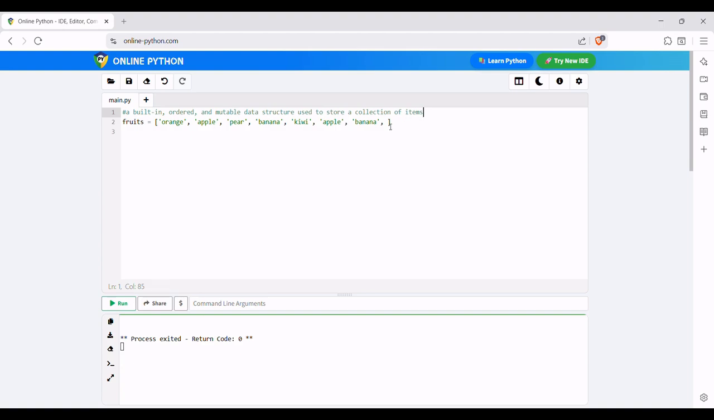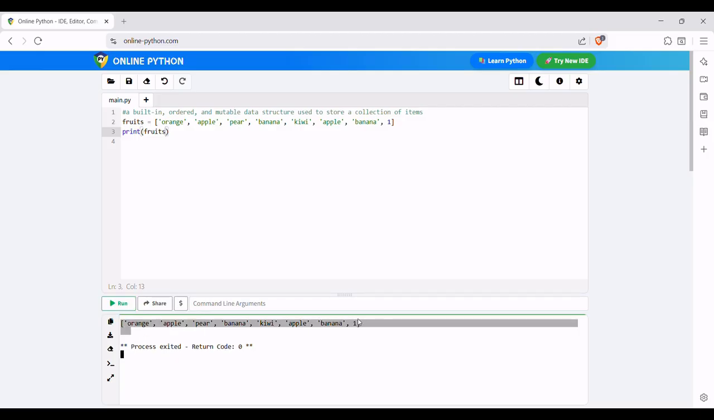So we can add, let's say, a number. This is a list of all string items, but I'm trying to add a number into it. Let's see if it throws any error. It should not. So yeah, here we are able to successfully run this. This is basically what a list is. For now, I'll just get rid of the number.